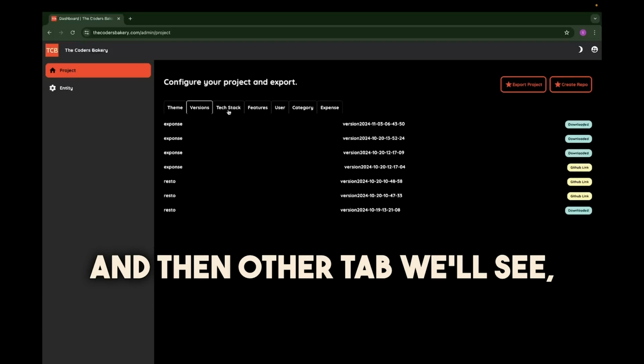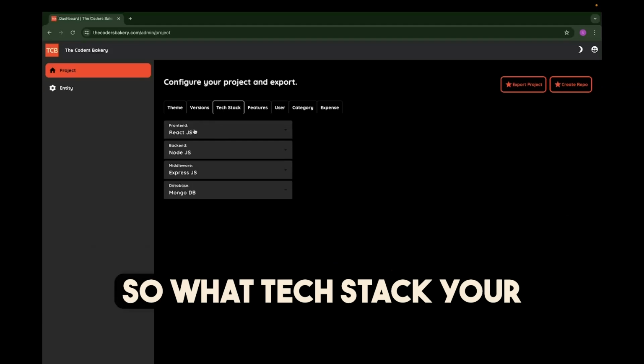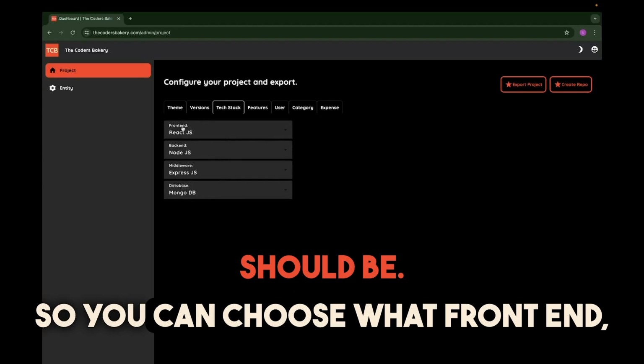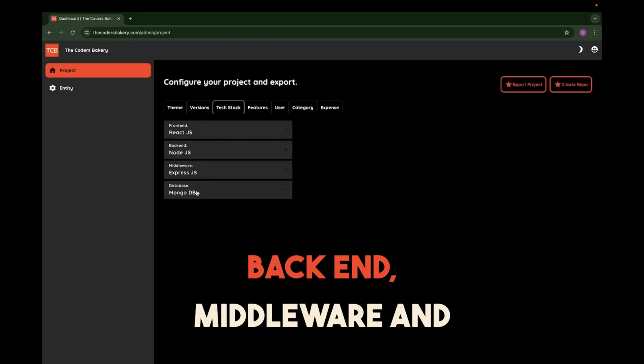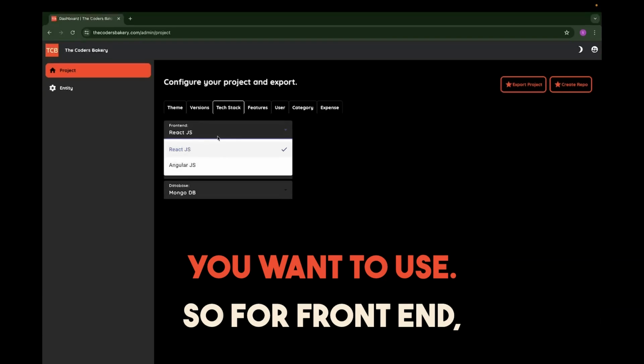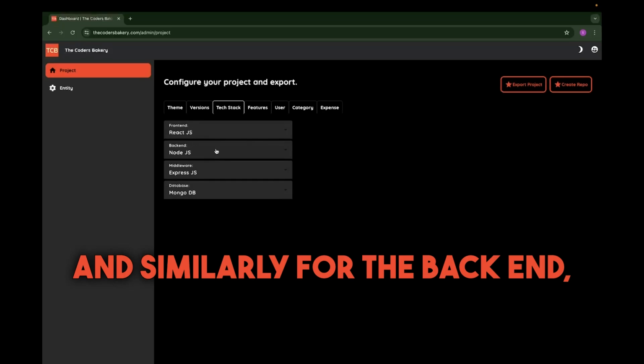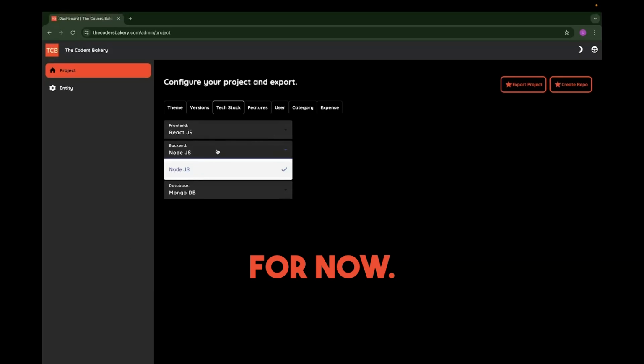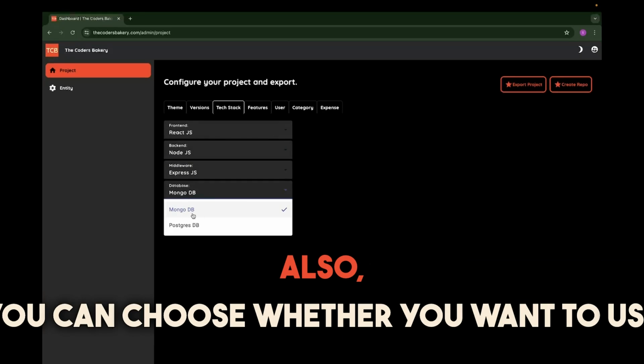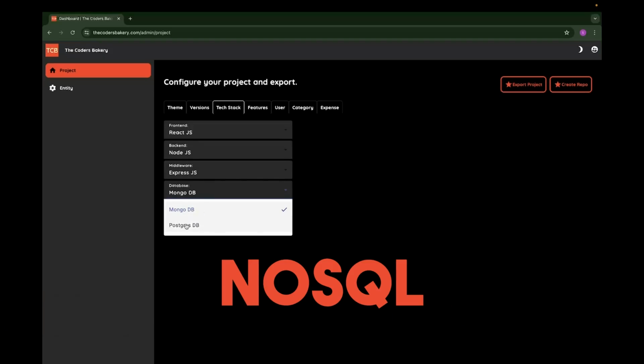And the other tab we'll see is tech stack, which is what tech stack your application should use. You can choose what front end, back end, middleware, and database you want to use. For front end we have options for React.js and AngularJS, and similarly for the back end we have only Node.js for now. For database also you can choose whether you want to use a SQL or a NoSQL database.